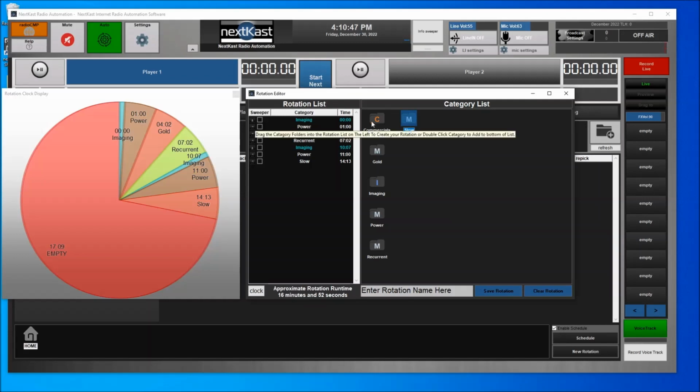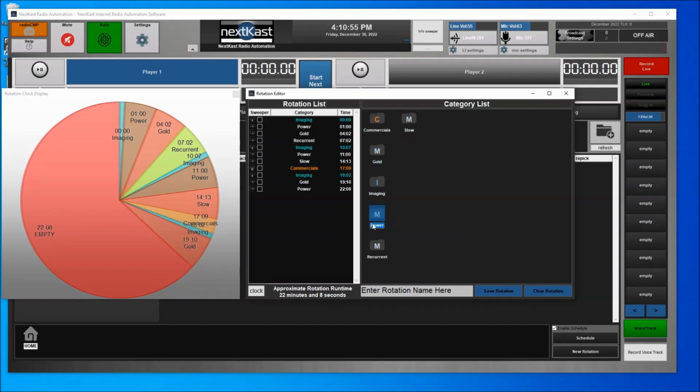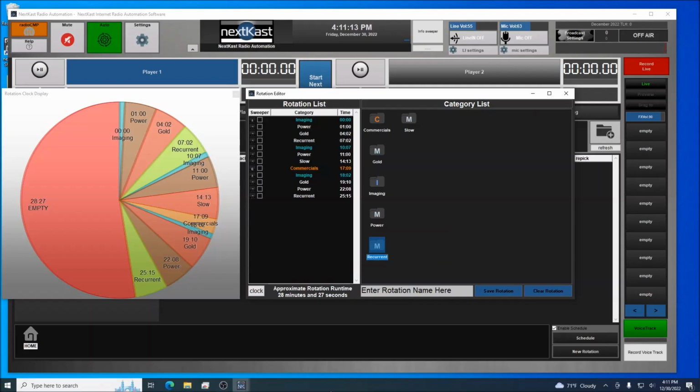Also, you can put the commercial category. So I'm going to double click that. We're going to commercial. Then we can do an imaging, gold, power, recurrent. You get the idea. So you see the approximate rotation time is 28 minutes. We need to get that up to at least an hour and 5 minutes. So I'm going to continue to fill these in, and once we're done with that, I'll show you what else we can do with the clock.